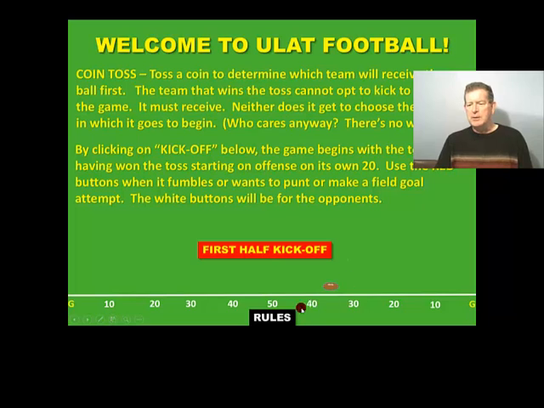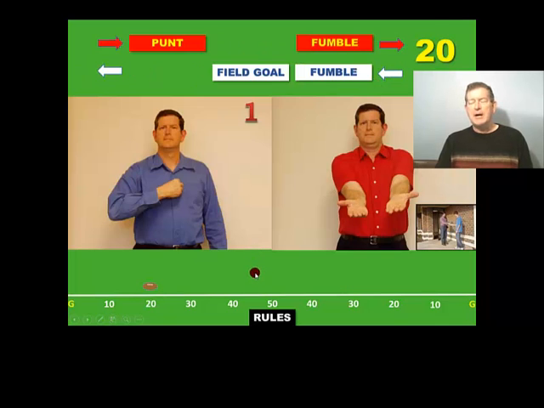So you notice the ball down here. You'll see it moving throughout the course of the game. I hit the first half kickoff button, and now you see several important elements. First, you see again the ball is down here on the 20. That's because automatically on a kickoff the ball will be placed on the 20-yard line, simply because there's no returning a kickoff in this game. And that's pretty much typical of the way professional football works nowadays.